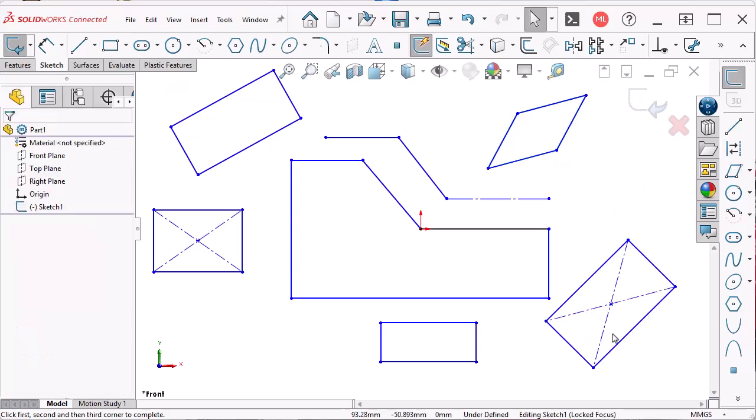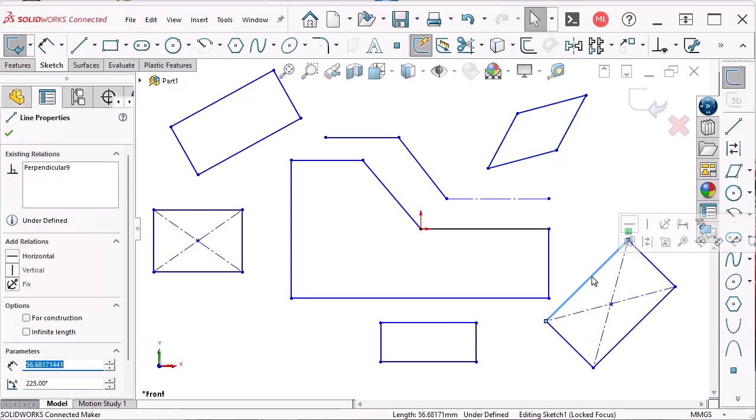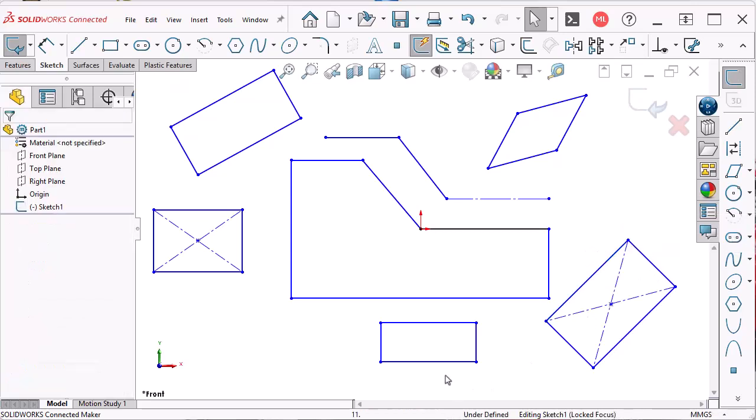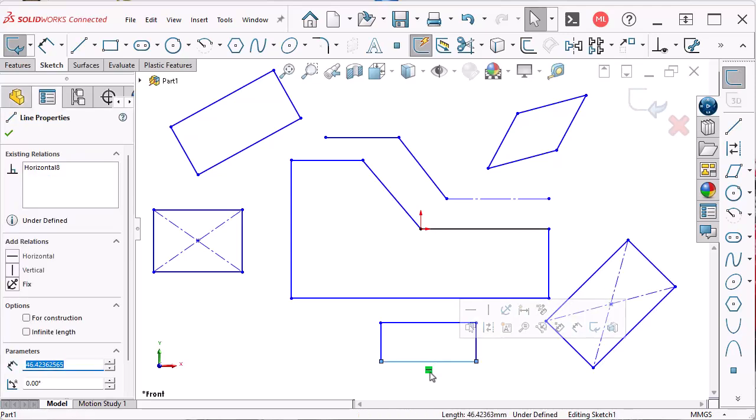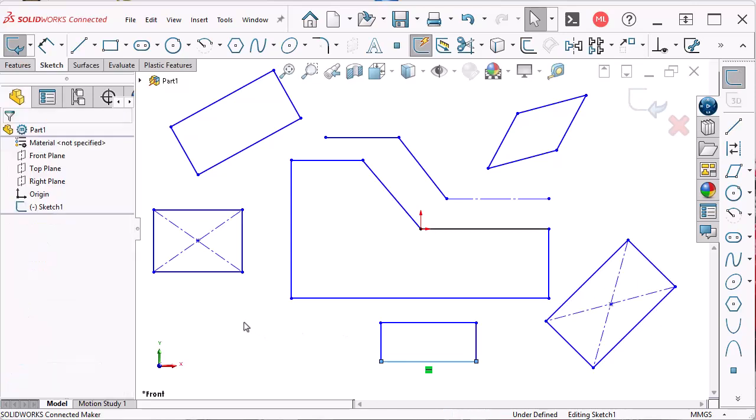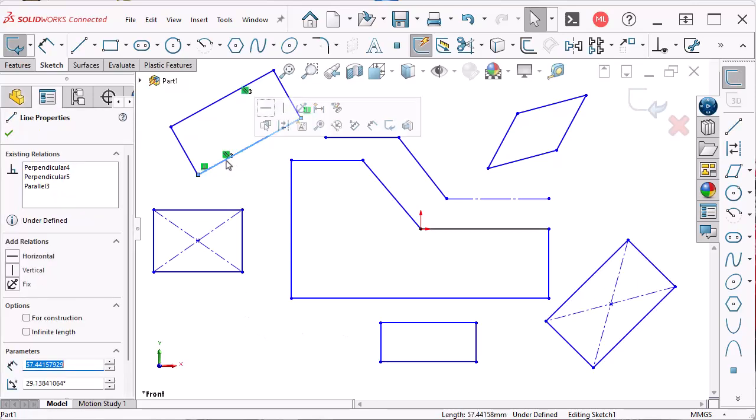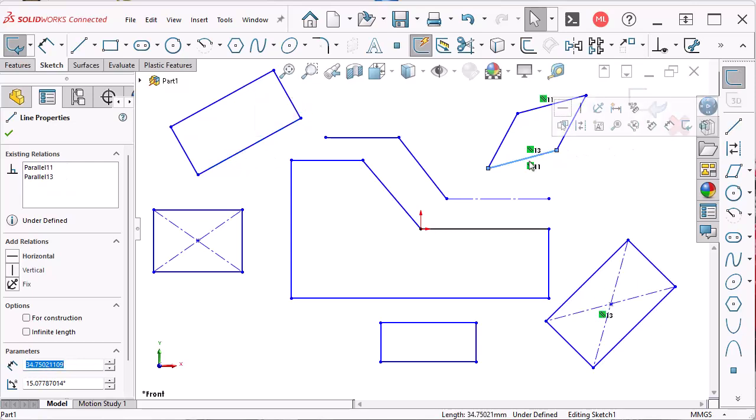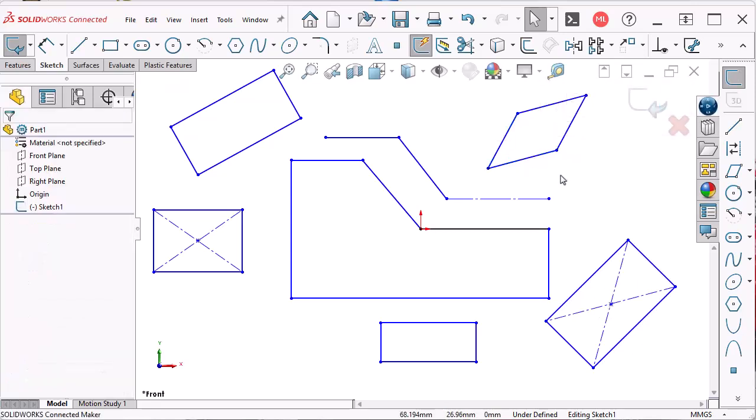What you can't see here is that on items like this, there are some sketch relations that have been created. On the horizontal rectangles, we have horizontal and vertical lines, but on some of the other types of rectangles, we have perpendicular and parallel. And on the parallelogram, of course, we just have parallel relationships. Those are automatically created by the software. You can add additional relationships if you want, or delete the automatically created relationships and make your own to make the sketch do what you want.